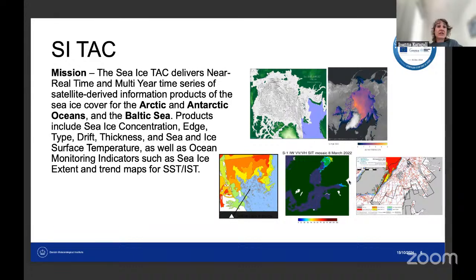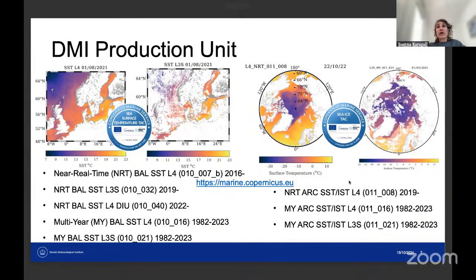So for the sea ice stack, DMI mostly contributes with, not mostly, but I am here to cover our contribution with sea surface temperature and sea ice surface temperature. We contribute also with other products, but they are not GHRSST data compliant. So as a production unit, the biggest part of our portfolio is depicted in this slide here.